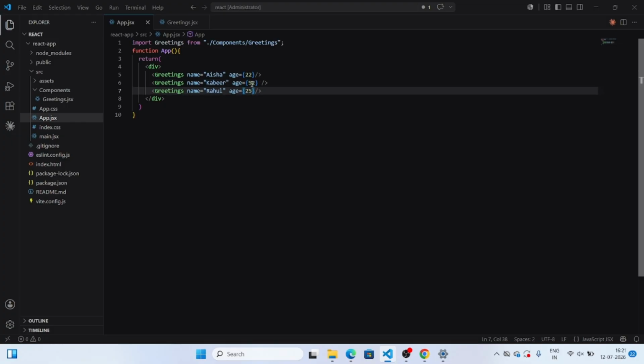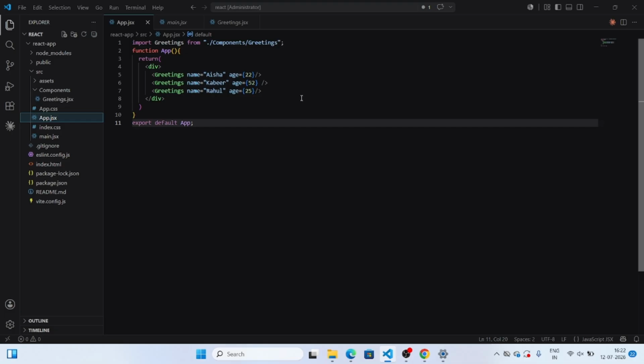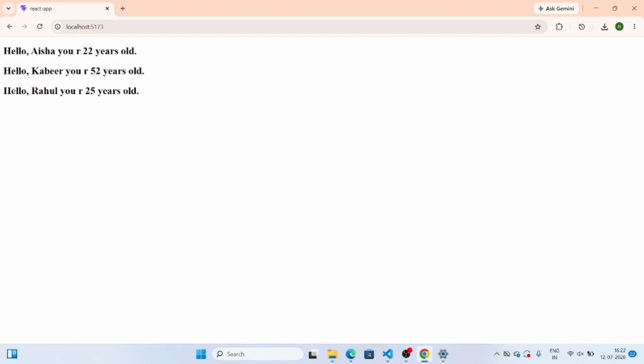All right. So we modified the names and printed it three times so that we can greet different persons with different ages. Now we also have to export our app component because we are importing it in main.jsx over here. Okay, so this will print. So our code is complete. Let's check if we were able to print and greet Aisha, Kabir, and Rahul. Okay, so you can see that we have successfully greeted three people with different age values.